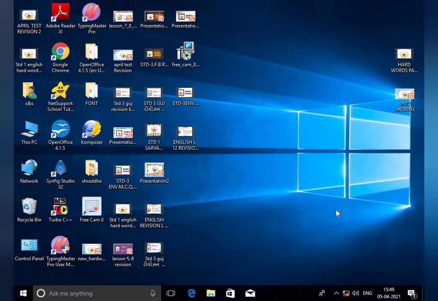So what is the first step that we have to do? If we have to open any program, which is the first step we have to follow in the computer? We have to find the search tab, right? So where is the search tab?